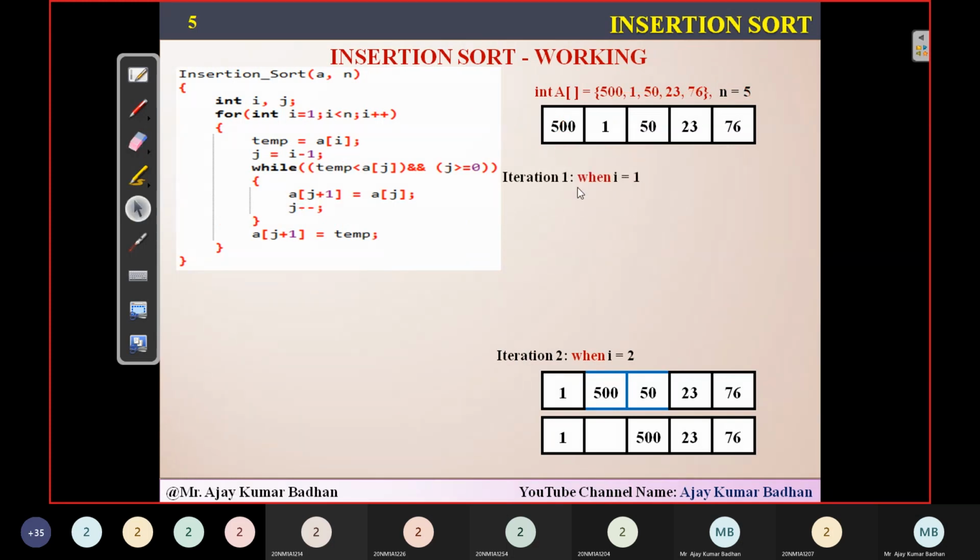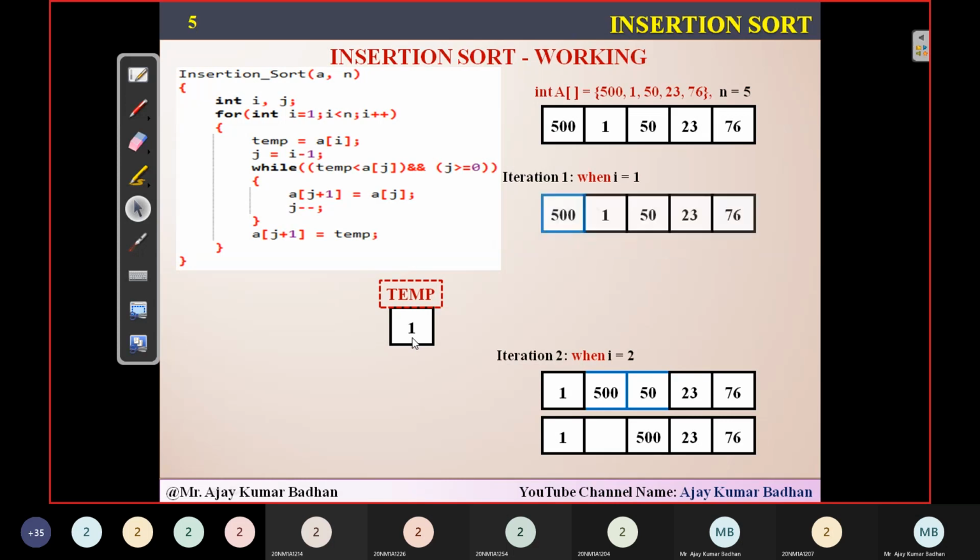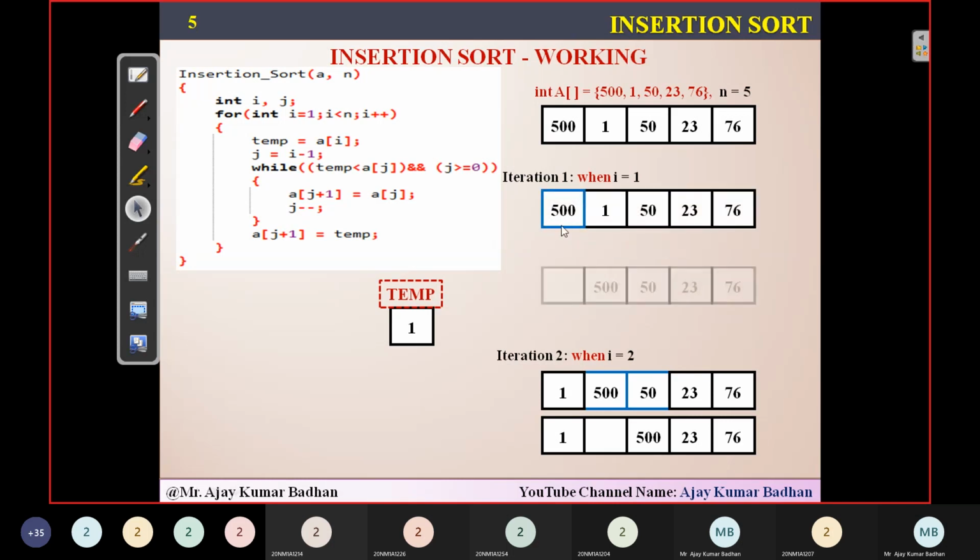So when iteration 1, when i value is equal to 1, whatever I have explained just now is going to take place here. I'm going to take a temporary variable here, and in that I have stored the first value. That is the value which I am going to check here. So I have placed that value in this temporary location. Now this I am going to compare with 500. And you know that 1 is less than 500, so I need to interchange that position. So this 500 came to this particular location. You can clearly see it.